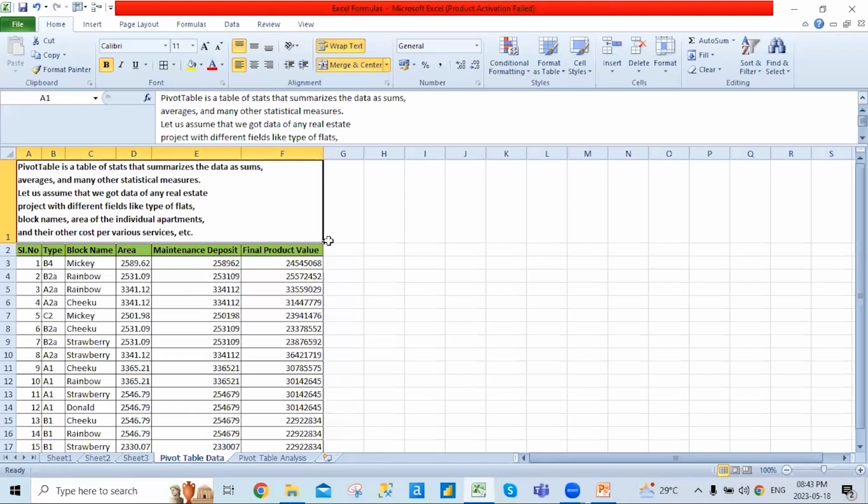For example, let's assume we have data of a real estate project with different fields. Like you have the fields for the flat, the block names, the area of the individual apartment, and their costs for various services, etc. Then how are you going to deal with those types of data sets?